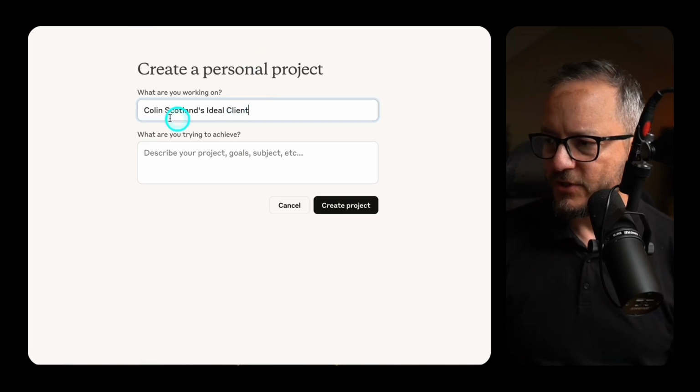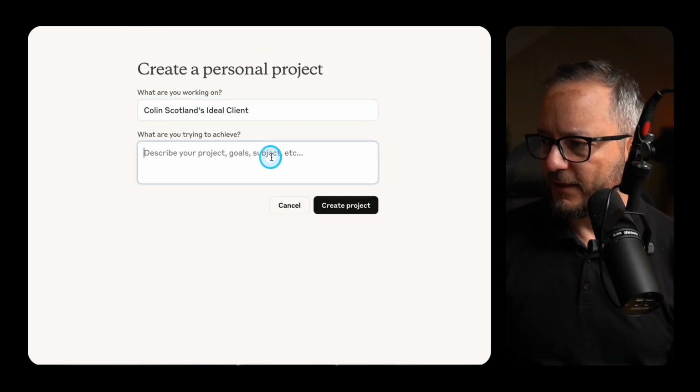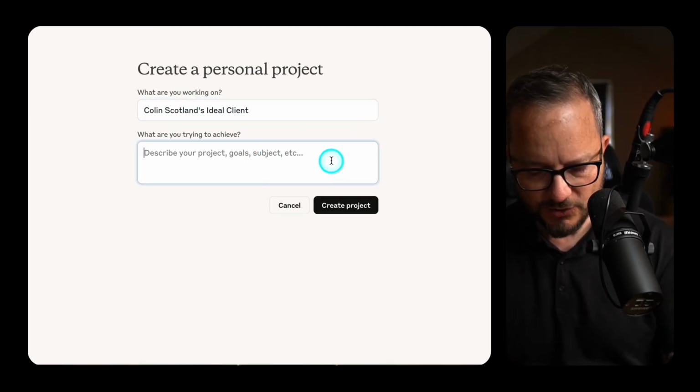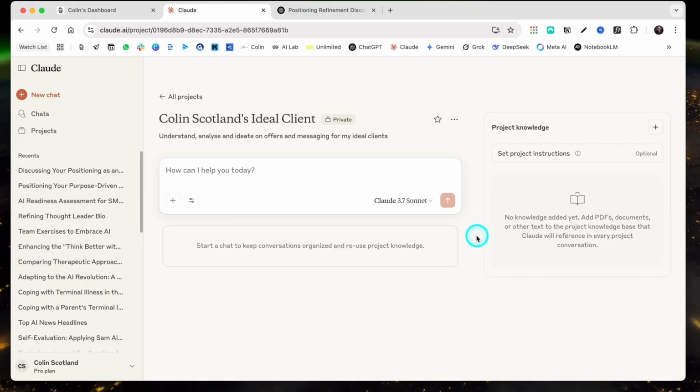I've just created a project called Colin Scotland's Ideal Client. And now this is a project called Colin Scotland's Ideal Client. Here you can see we have some options to edit the details, to archive it, to make it a favorite. At the moment it's set to private, so only I can access this. You can change those instructions, and then here you've got conversations that exist inside of the project.